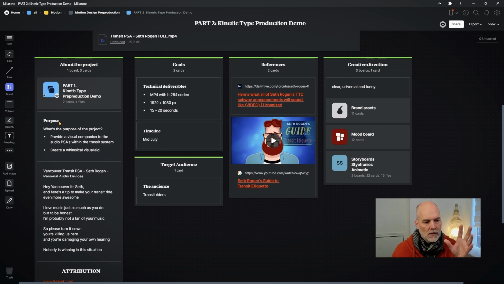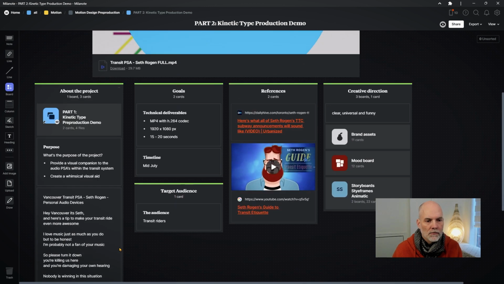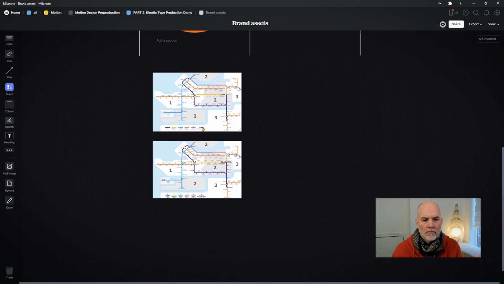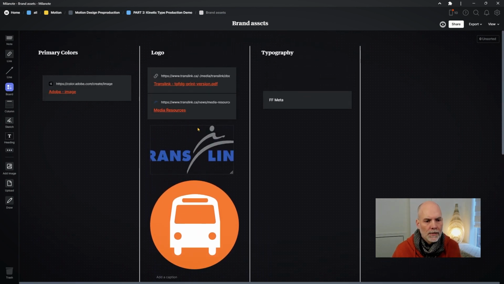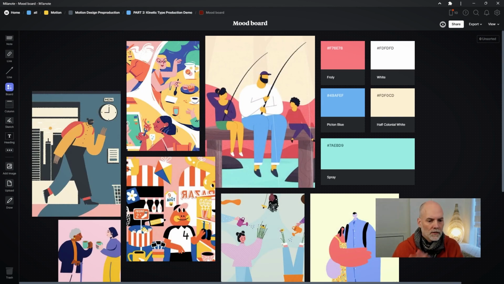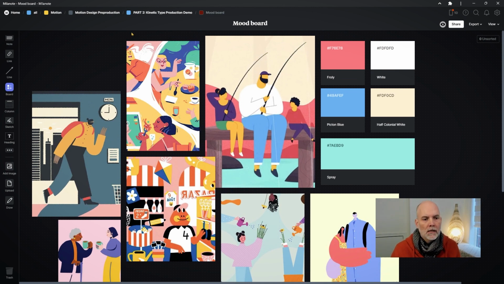We have the project information, all the little bits and pieces of where I got the illustrations from, technical stuff, references, and some interesting stuff. I think that was the Globe and Mail. Brand assets: what I used was elements from Vancouver's transit system, TransLink, and TransLink's font. And then I created a mood board. I was going for multicultural, with big, happy, friendly looking illustrated bodies.